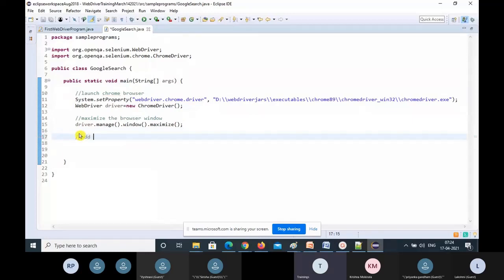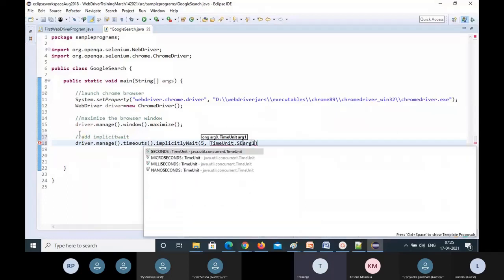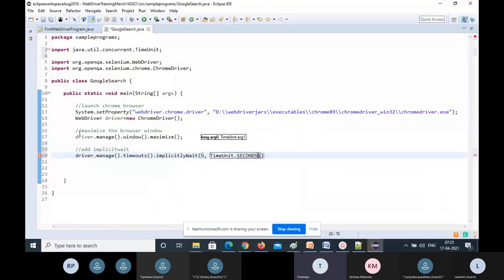I'm adding implicit wait. So driver dot manage method dot timeouts method dot implicitlyWait. You specify the time. I want 5 seconds, so I'll give TimeUnit dot SECONDS. So I have added the implicit wait also.